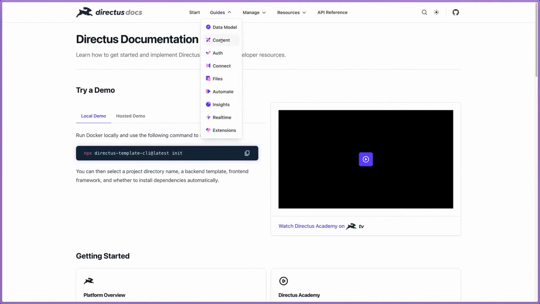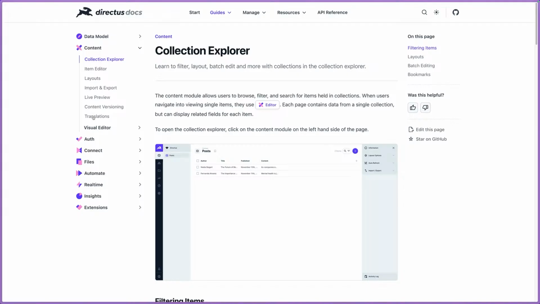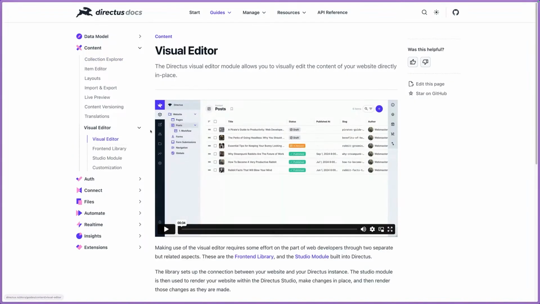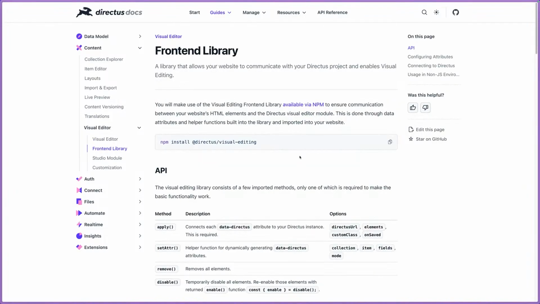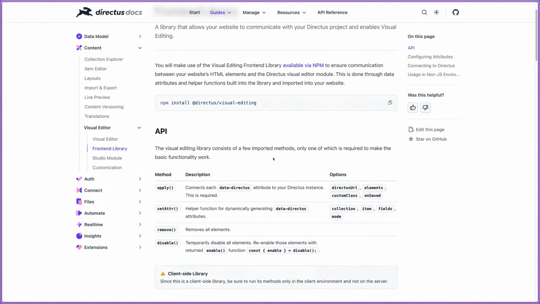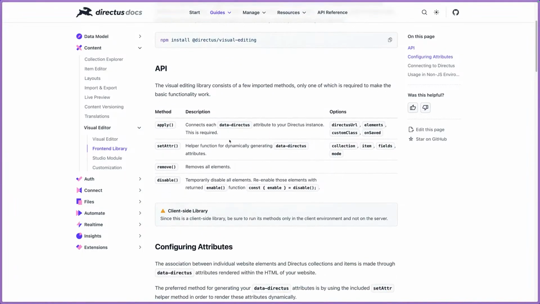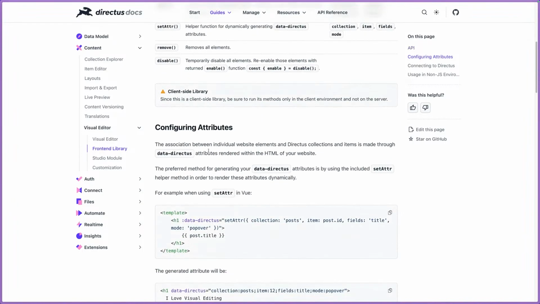But if you go to our docs, go to the guide section, and under content, look for the visual editor. So this is a quick preview of what it looks like. We've got documentation on the front-end library. Again, that works through data attributes. You just install this, do a little bit of config, and boom, your content editors will love you. They'll be 10 times more efficient, 10 times more productive, and this is just an amazing feature all around. I'm super excited about it. I hope you are too.